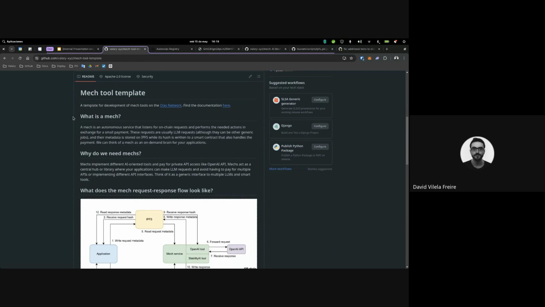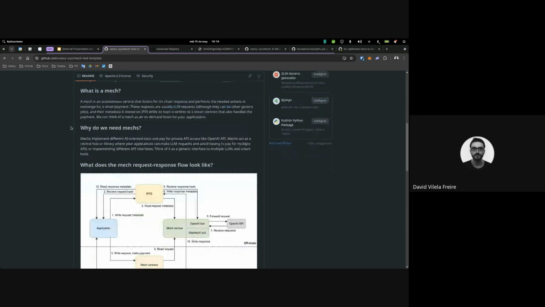Now we have this repository, which is the Mech tool template. So first, we need to understand what the Mech is. I told you that we have a lot of different services. One of the most popular of these services that provide services for other agents is the Mech. The Mech is one agent that can be thought of as an on-demand brain for your applications. So let's say, for example, that you are creating an application, another service, or even a Python script, or you are only focused on front-end, and you want to make a call to the OpenAI API or Stability AI, basically any API.